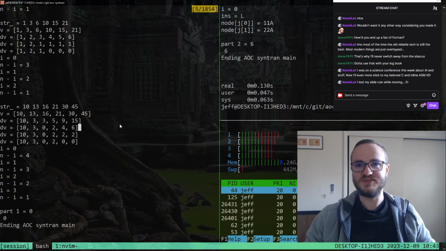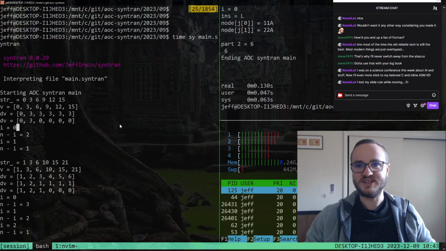You lost your slide rule while moving. That's too bad.